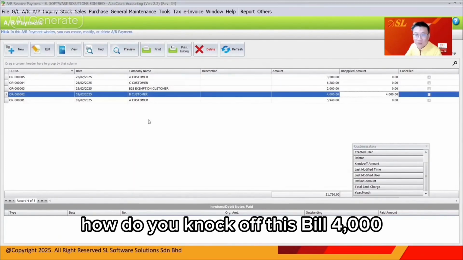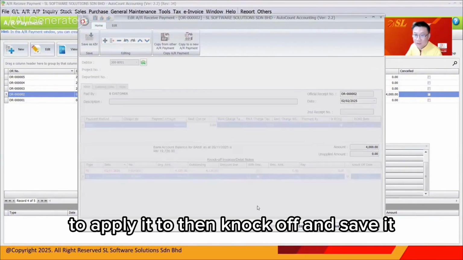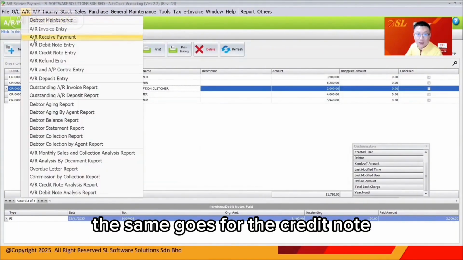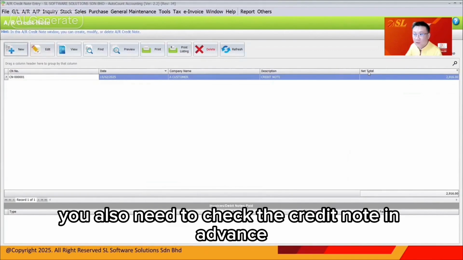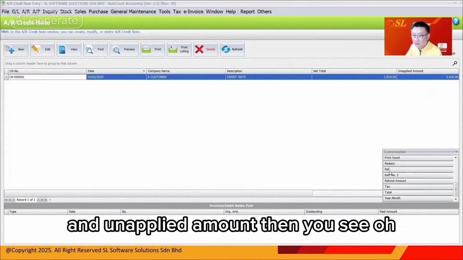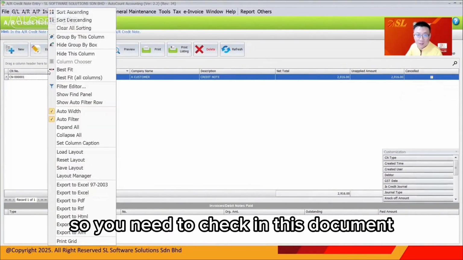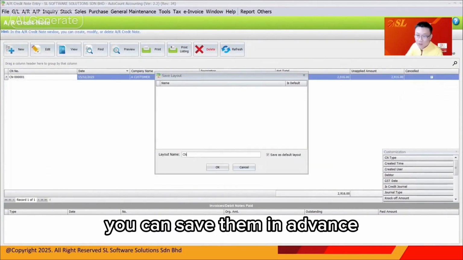How do you knock off this bill? You just edit, then find which bill to apply it to, then knock off and save it. The same goes for the credit note. You also need to check the credit note in advance, so you can right click to bring up the cancel and unapplied amount. Then you see, oh, there's an unapplied amount and it's not cancelled, so you need to check this document. Once you've pulled out these columns, you can save them in advance.